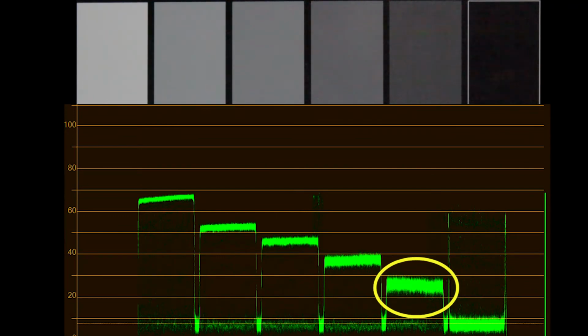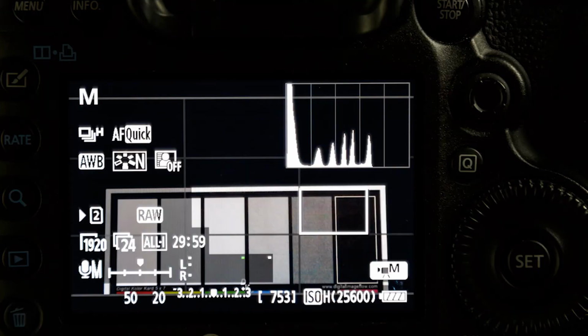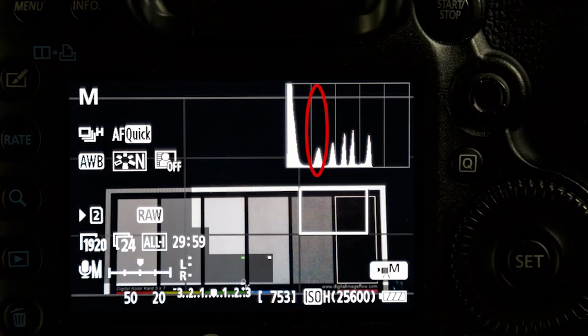So what we want to do is light our scene in such a way that we don't have many pixels in that 20 to 30 IRE. Unfortunately, we don't have a waveform monitor on these Canon cameras, but I can give you a guideline for what that looks like in your histogram, because your histogram shows you brightness left to right and the amount of pixels up and down. Let me show you on this histogram right here. You want to stay away from this area where I'm putting this oval.